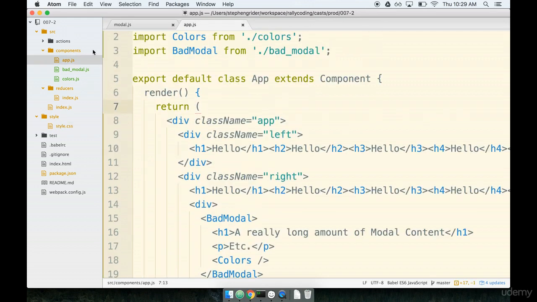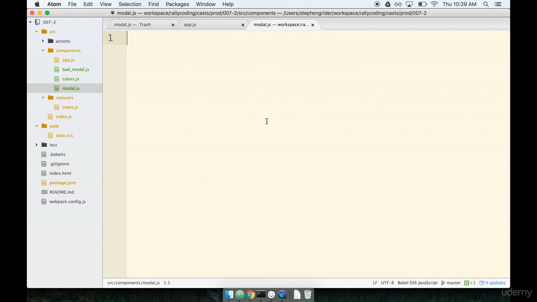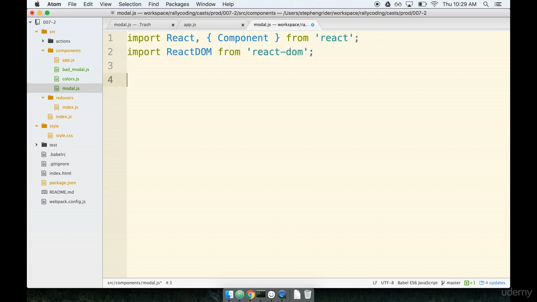Back inside my code editor, I'm going to make a new component, and I'm going to call this one just modal. And then we're going to put some boilerplate inside of here. We're going to take React and Component from React. I'm going to bring in ReactDOM from react-dom. And I think that's good for now. Let's make our Modal class. It'll extend Component.